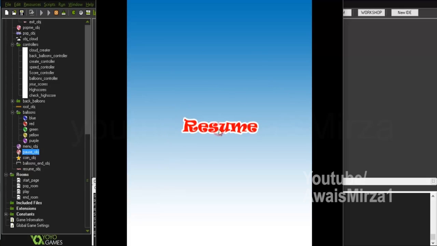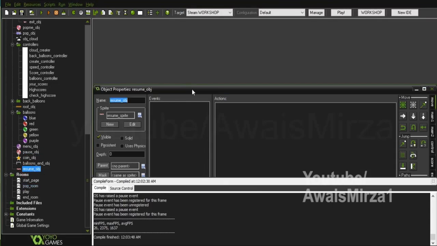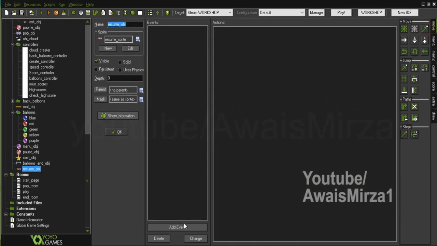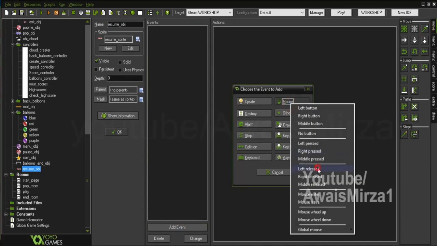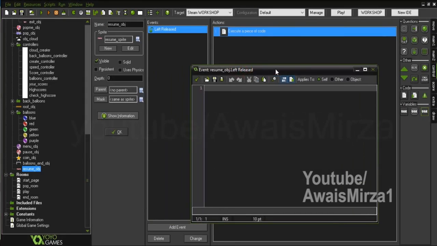Alright, and we have a resume button. Now we need to add a click event on this resume button to go back to our gameplay screen. To do that, let's open up our resume_obj object, and inside it I will add a left released event. Let's bring up our script, and inside this script I need to activate all the instances that were previously deactivated. I'm going to write kind of the same function.